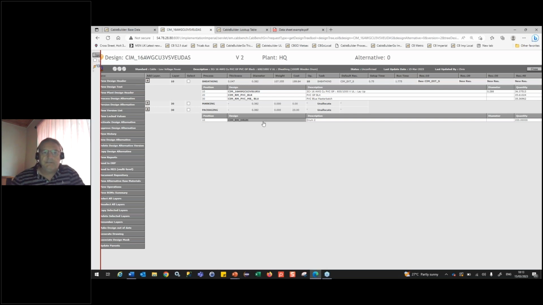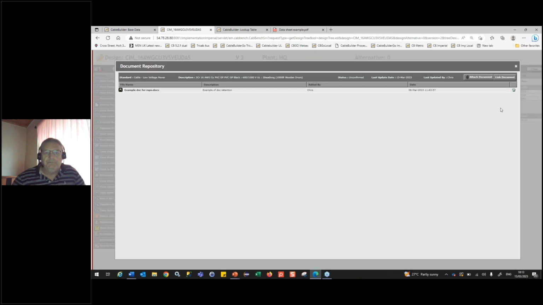So here's the screen of CableBuilder. What I'm saying there is, number one, you have this document repository here. If you look at this design, I've attached a document. You can have as many documents as you want, and you can put a name to it so you can tell people what it is. You know who's added it, you know when.